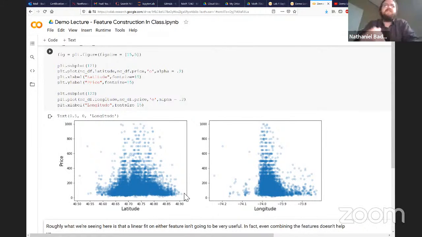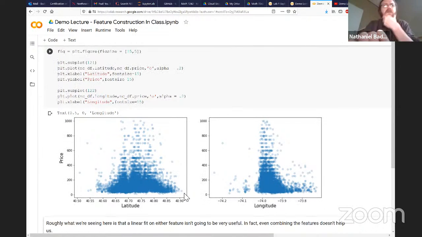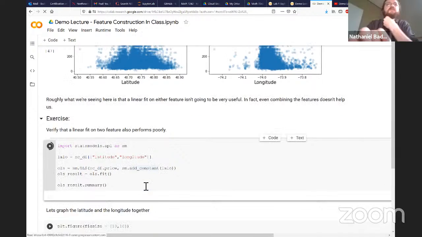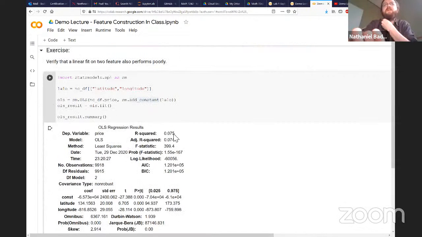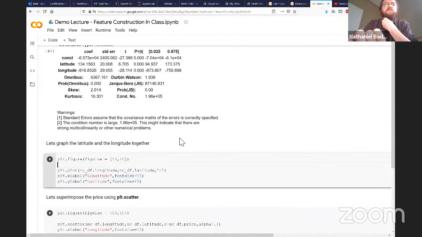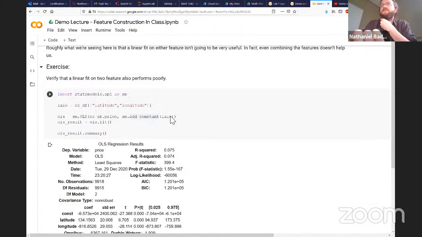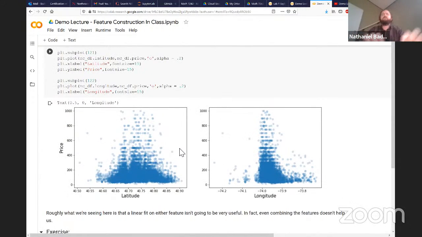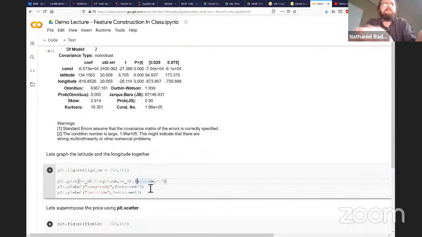So what are we actually seeing here, right? Like, why can't we take these and combine them into something? And the answer is going to be that we can. I would encourage you, as a little exercise, just to repeat what we did before and just check that a linear fit on 2 features doesn't somehow magically get us out of this. Just run the code. In this case, our R squared is terrible and our F statistic is nothing. So okay, the 2 feature fit doesn't really do anything for us. Okay, but let's take latitude and longitude and plot them together. Let's plot them against each other.